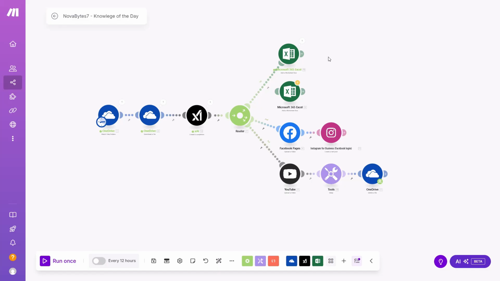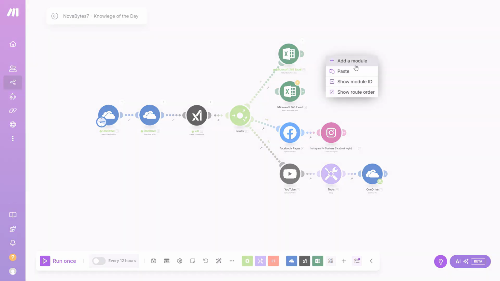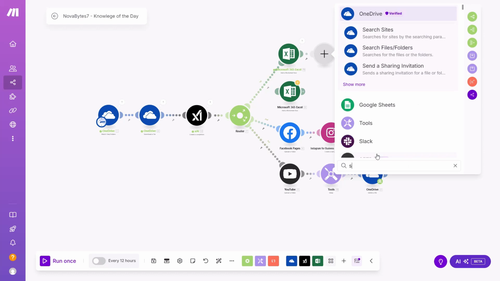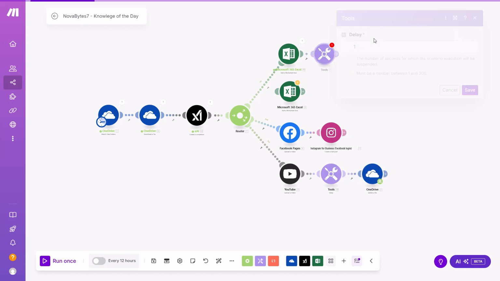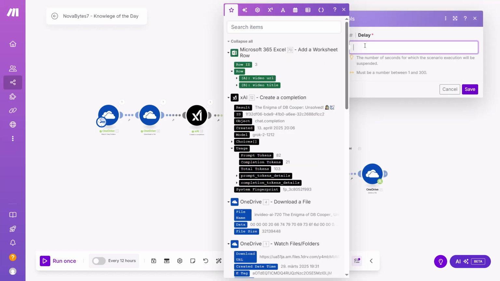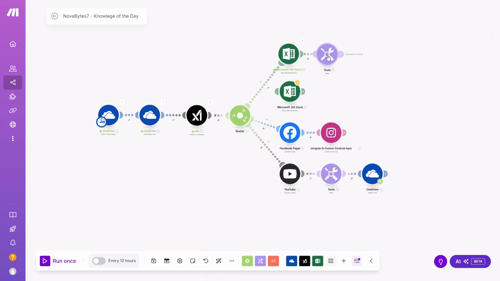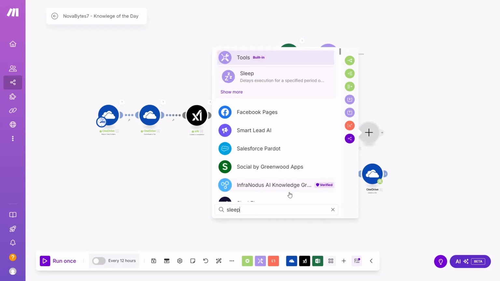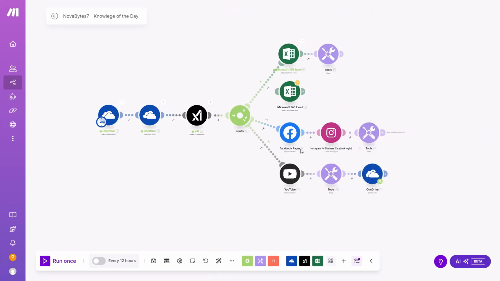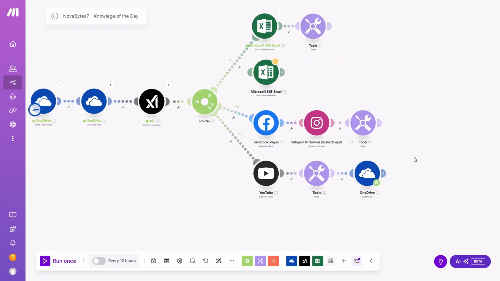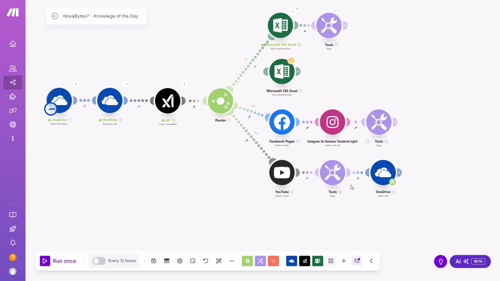But as I said, Zapier is checking every 15 minutes. So what I'm going to do is add sleep modules. The maximum for a sleep module is 300 seconds, which is 5 minutes. So I'm going to add 5 minutes here, another 5 minutes here, and 5 minutes in the last module. It is good for Zapier and Buffer to upload everything, and also it is good for other platforms to make sure everything is uploaded, and only then it deletes the file from OneDrive.